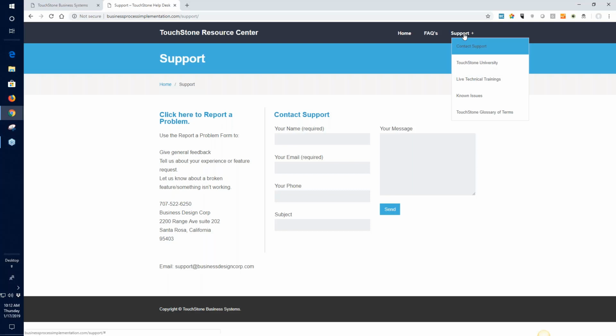Also under the Support Plus tab here, you can register for TouchStone University. That's a session that happens 2 times a month, and it's shorter than these technical training sessions. It's best practices, tips, and techniques for TouchStone, so you can register for that. You're all here, so you don't need to register for the technical training, but this is where you'd go to do that in the future if you ever wanted to.